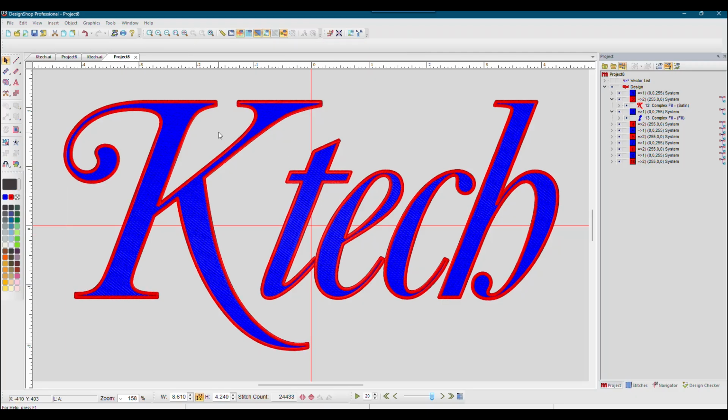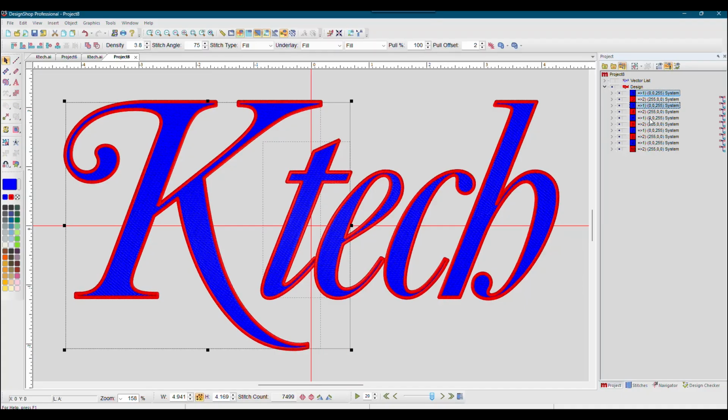Now we're going to start adding our parameters in there. Again, I can't stress enough, please check out the parameters video. It will save you a bunch of time. With my keyboard, I'm going to hold down my control key and select all the blues: 1, 3, 5, 7, and 8. Make sure they're all highlighted.